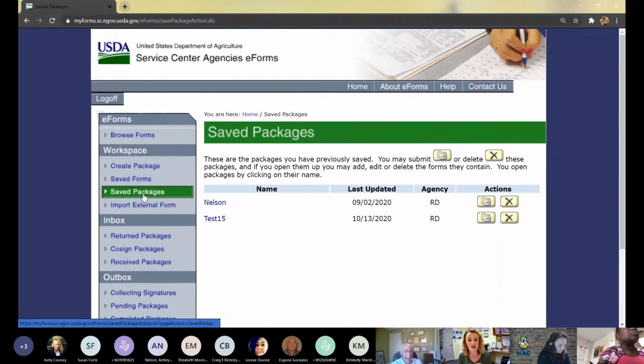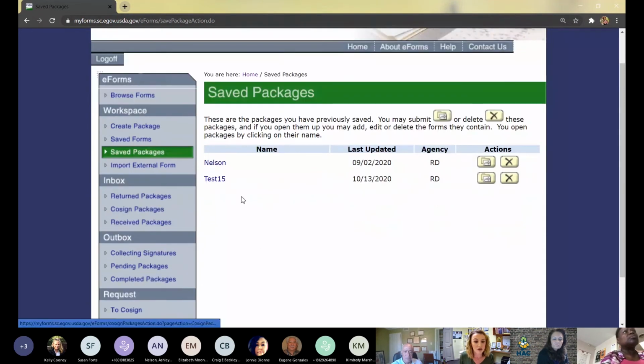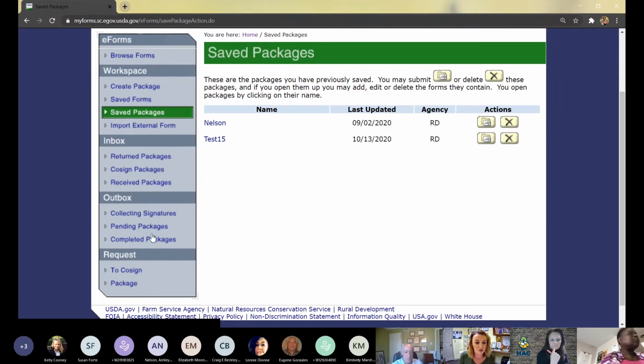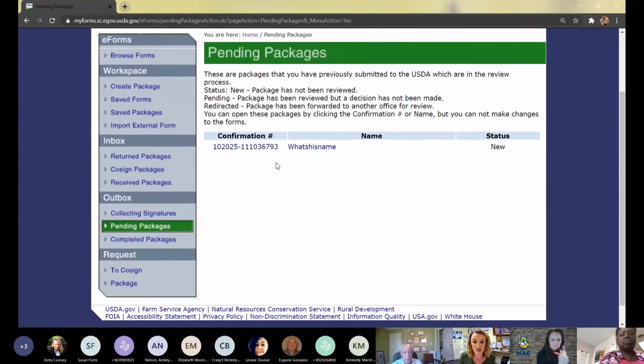You can see it's gone back to our save package screen, but since we've submitted the package, it's no longer going to be here. But if you ever want to just double check, make super sure, you can always come down to this little outbox section, and I believe it will be under pending packages. Yep, right there. So you can see it's sitting there, ready to go, ready to be reviewed.